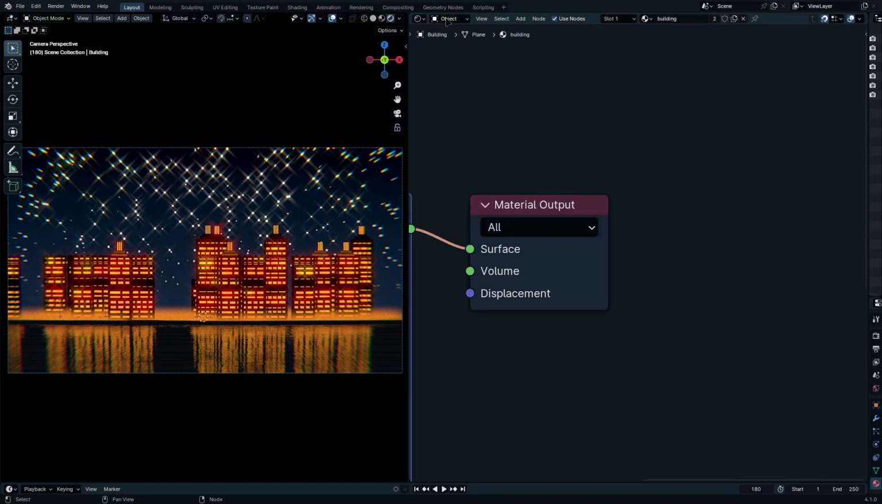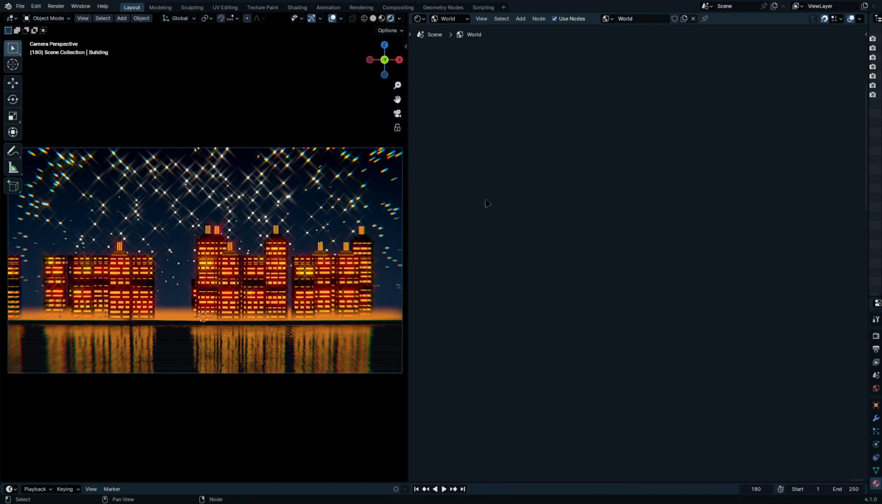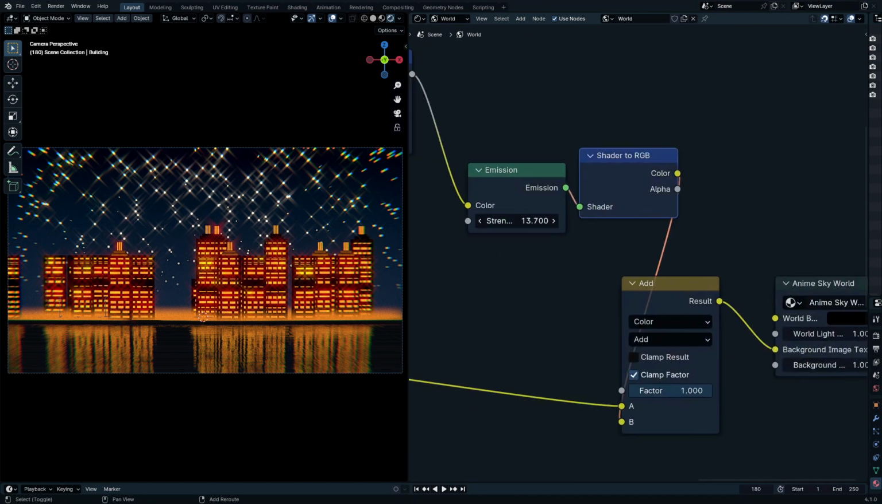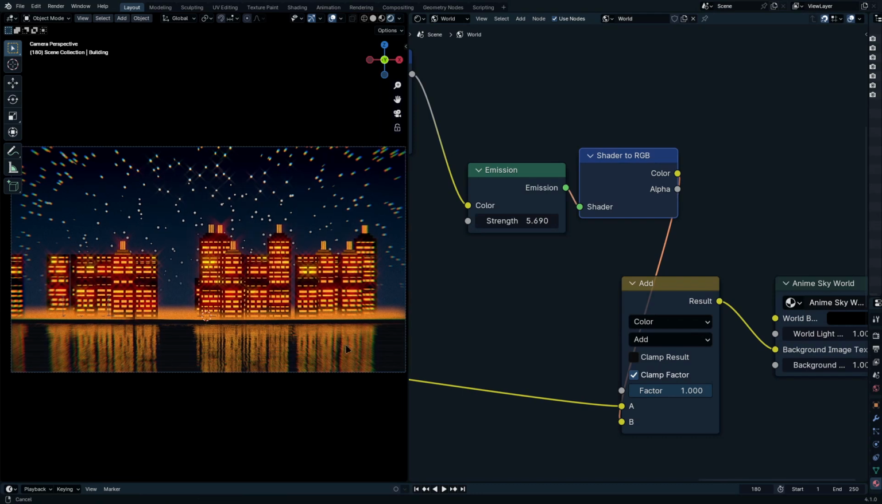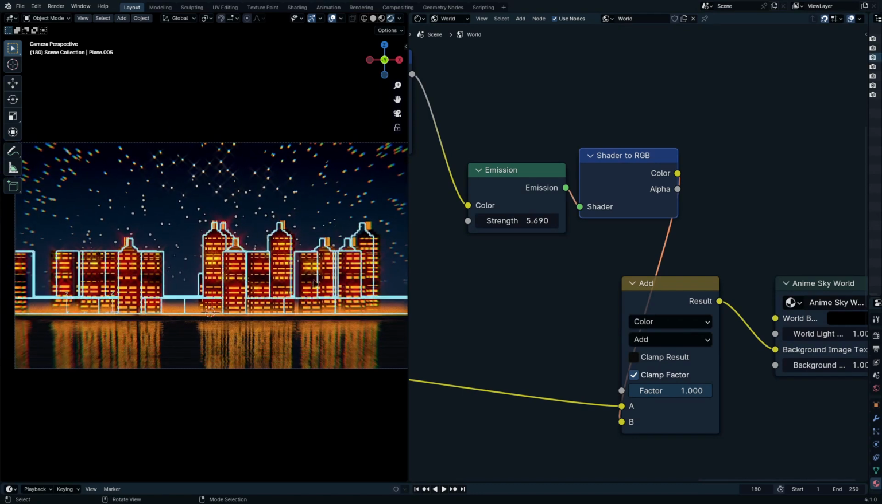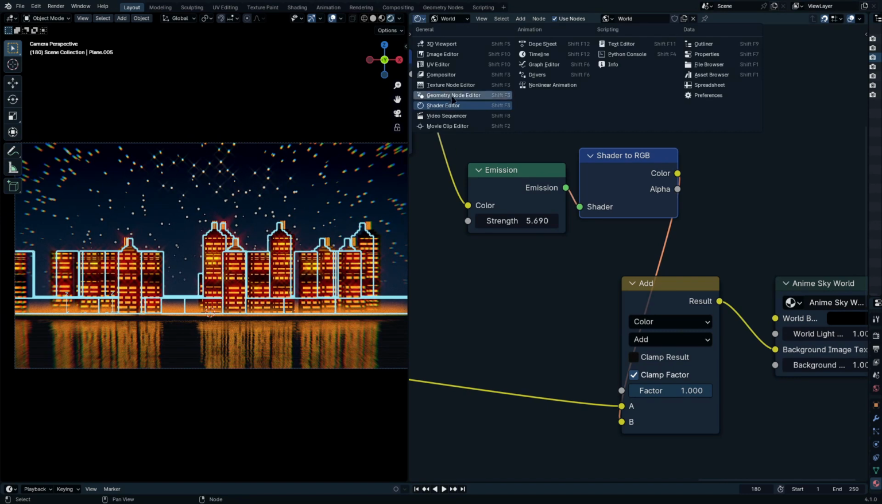Anyways, let's go back to the shader editor. Let's go to the world settings. What I'm going to do is lower down this emission, and that will make these stars a little bit, not too much. Okay. Right now, let's go back to geometry nodes.